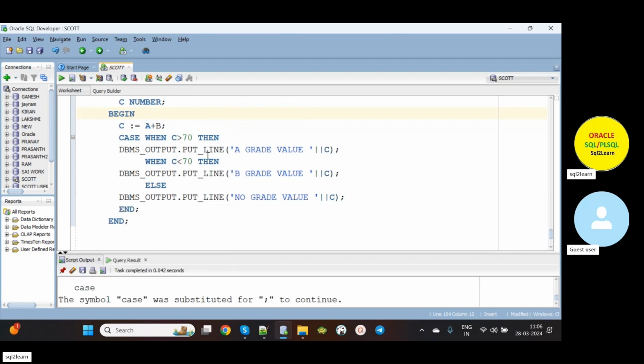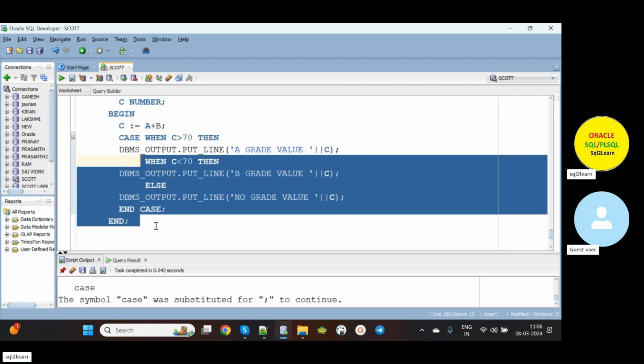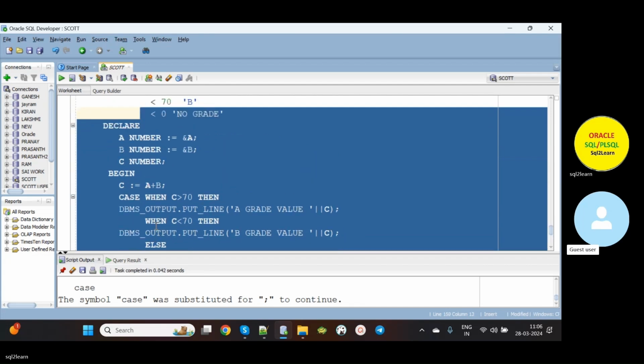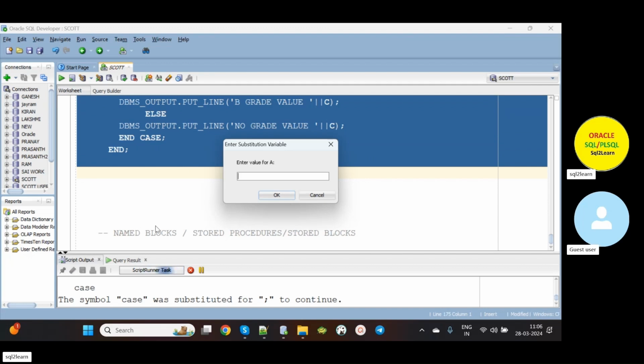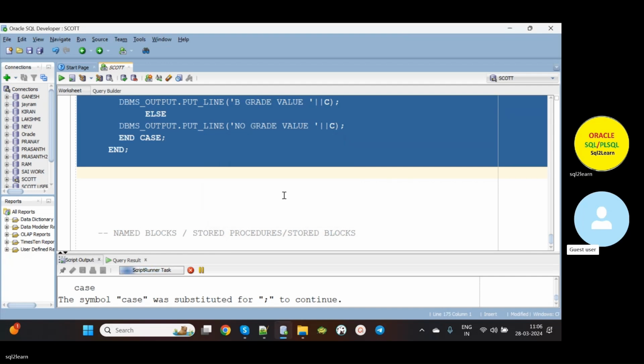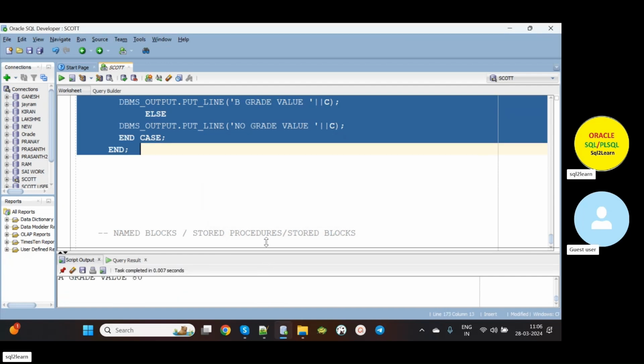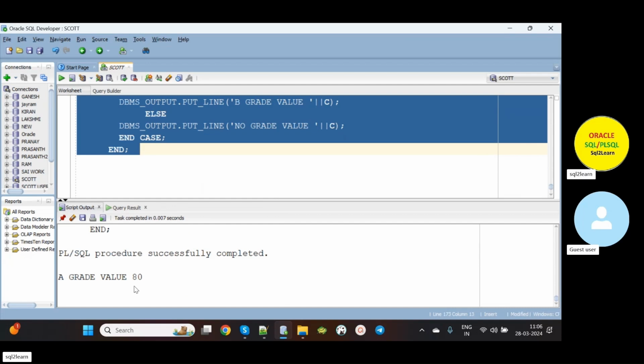I think in the else statement you have not given the, I think, not that one. Acha. In order to end the case, we will have to write end case. Maybe we'll see. Because in else, no need to give condition. So something like 40 and 40. Now we got it. It is right. So A grade value 80.